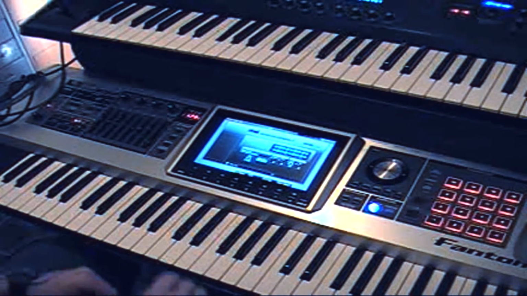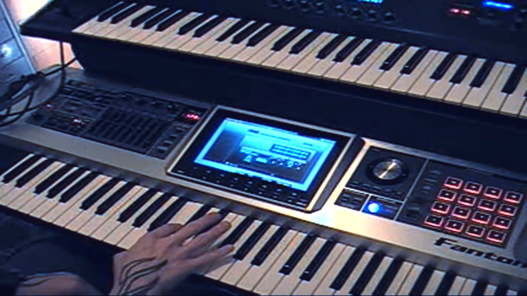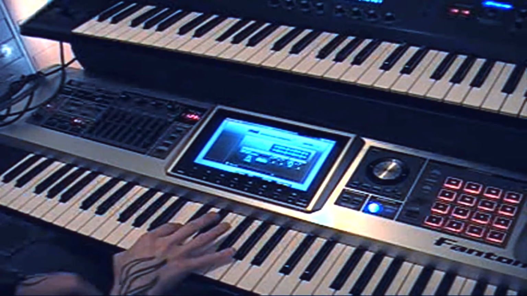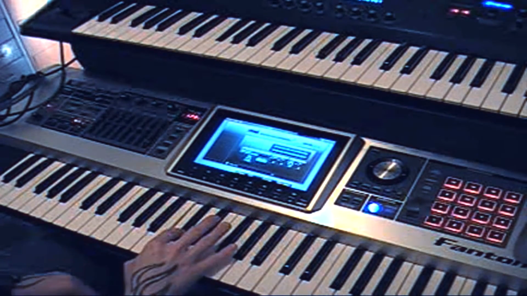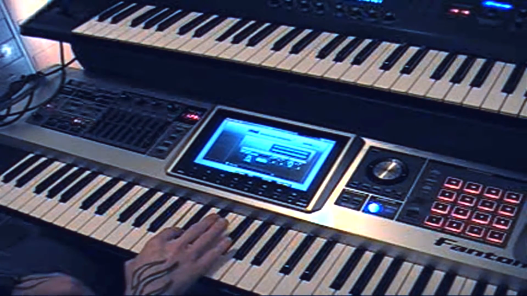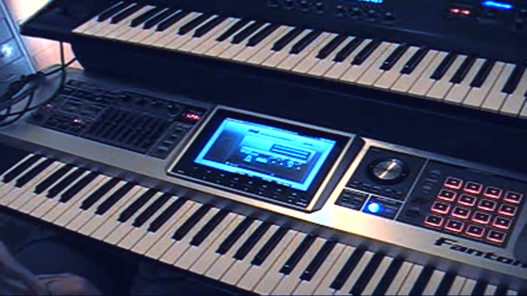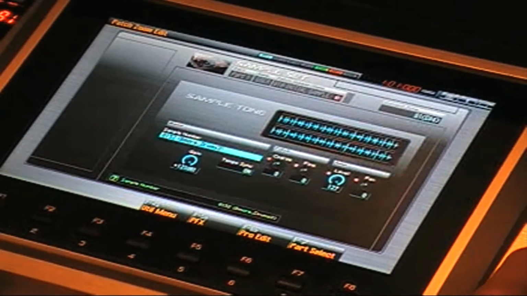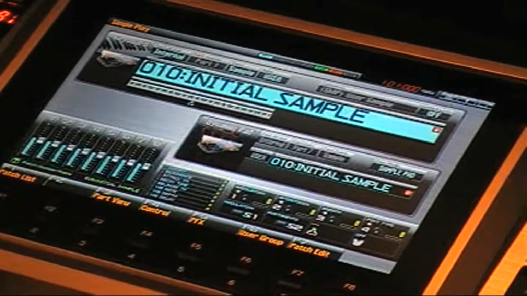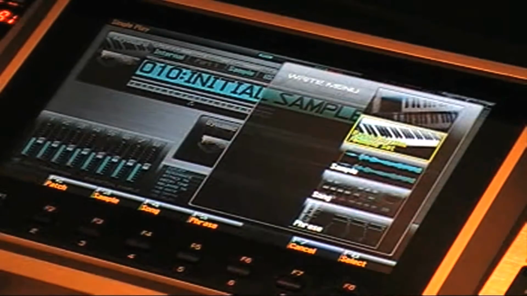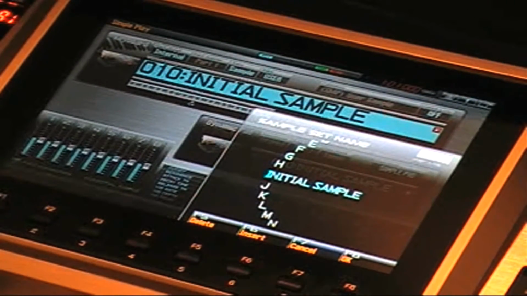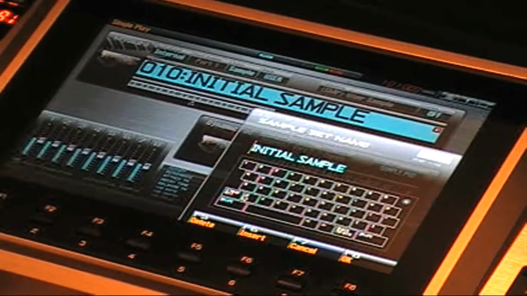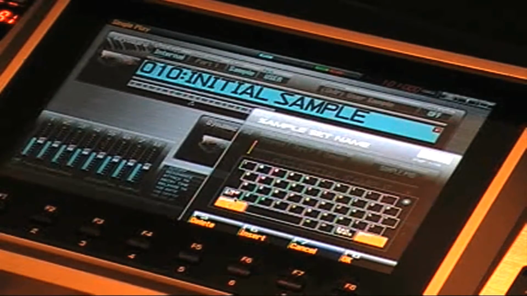And of course, you can trigger multiple samples at the same time. Alright, now I can continue doing that with up to 16 samples. So let's go ahead and write that to the Fantom's memory. So I'll name this with my initials.